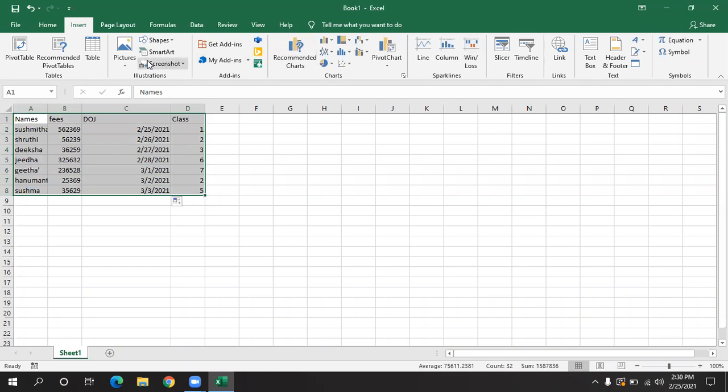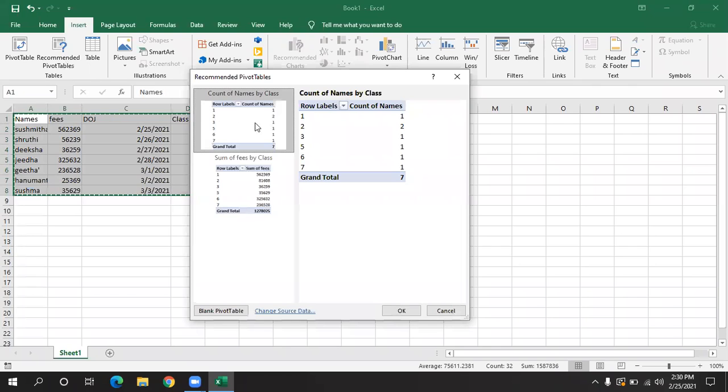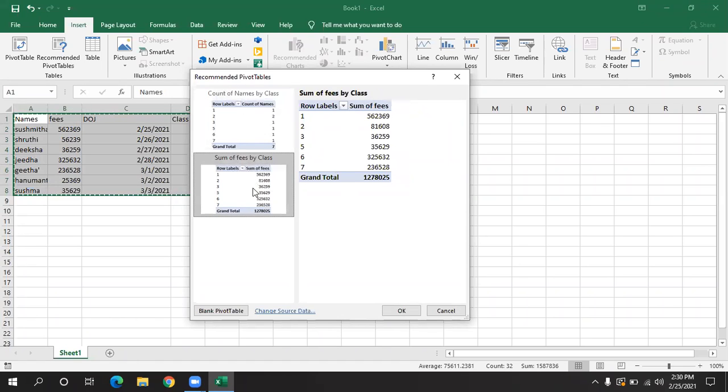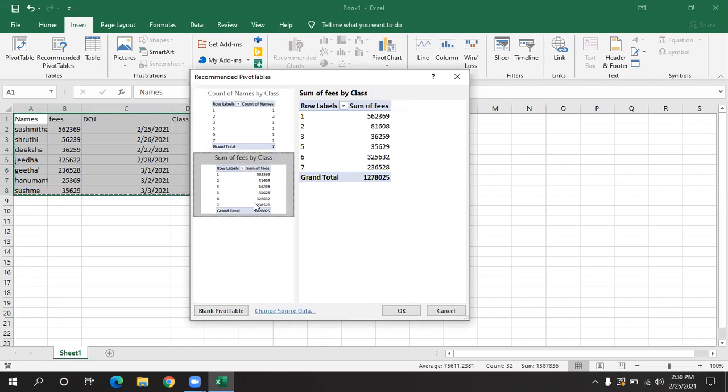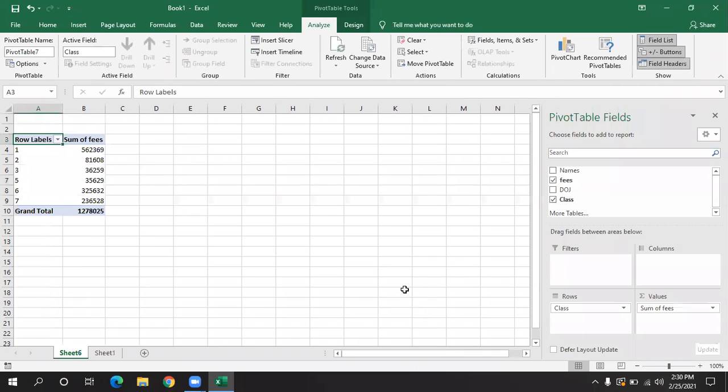I'll just select it over here now. So now I'll be getting the recommended pivot table. Whichever pivot table I want, I can select it. So if I want this, I can select this, or else if I want this, I can select this. Click on OK. The pivot table will be generated. Everything is all right now.